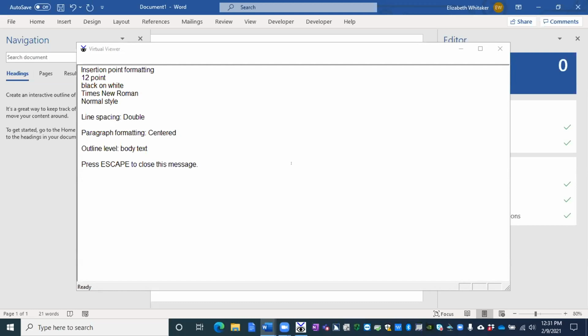So like I can go to the top with Control Home. Insertion point formatting. It says insertion point formatting, and now I can read each line at a time. 12 point. Black on white. Times New Roman. Normal style. Blank. Line spacing double. Blank. Paragraph formatting centered. Blank. Outline level body text. Blank. Press escape to close this message. And then I can press escape when I'm done.